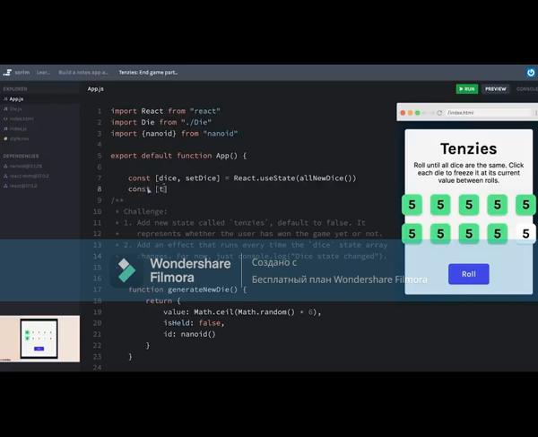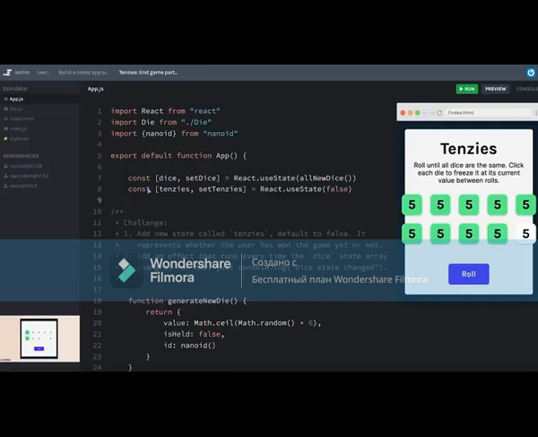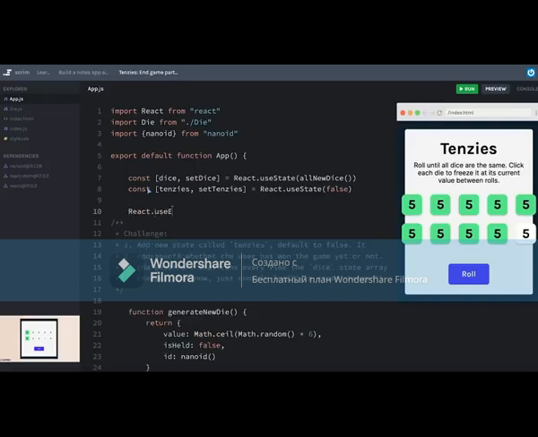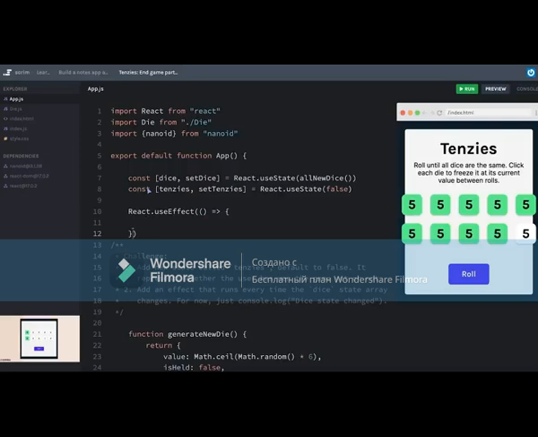Okay, so I can create some new state. We'll say tenzies and setTenzies is equal to React.useState, and we'll initialize it as false. That way they won't win the game as soon as they load it. And then we're going to add a side effect, and we'll use that with React.useEffect. useEffect will take a function as the first parameter. And I'll set up the second parameter right now because I only want this effect to run anytime the dice array changes in state. As I mentioned, for now, we'll just console log "Dice state changed."